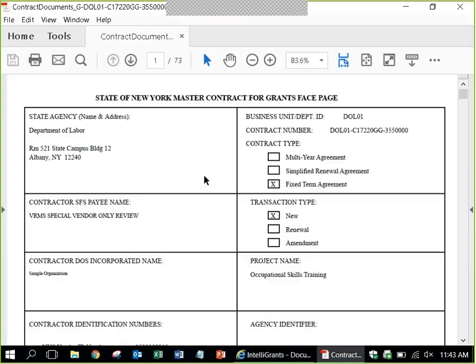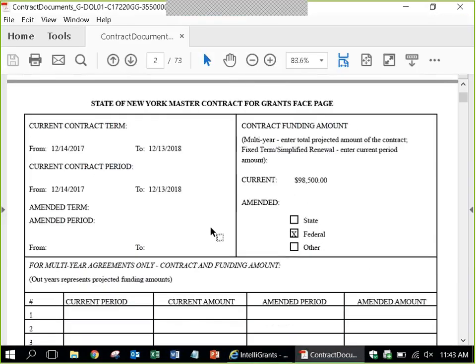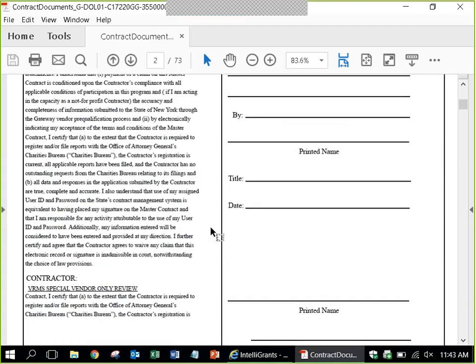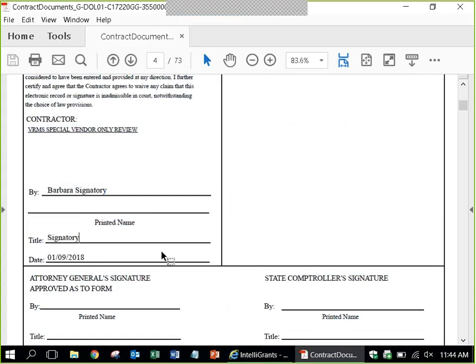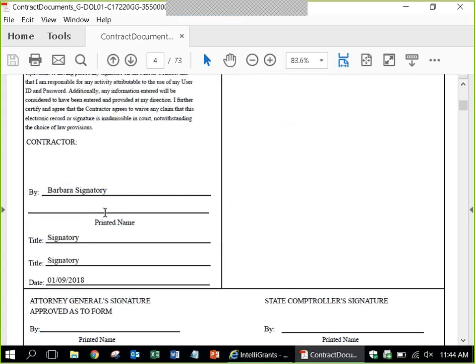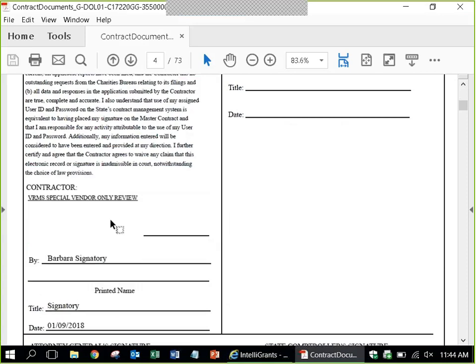If I click on it, open up the PDF, and go to page 4, here's her signature. So it's just name, title, and the date it was signed. So nothing special about the signature, except for behind it, obviously, is the fact that you did it on this secure website and signed in as the right type of user.